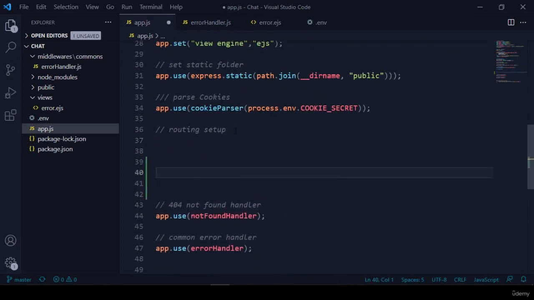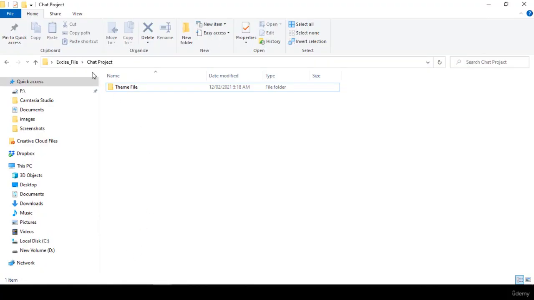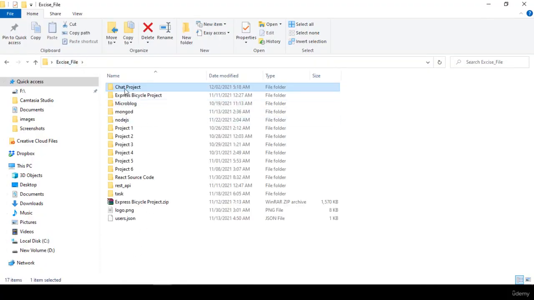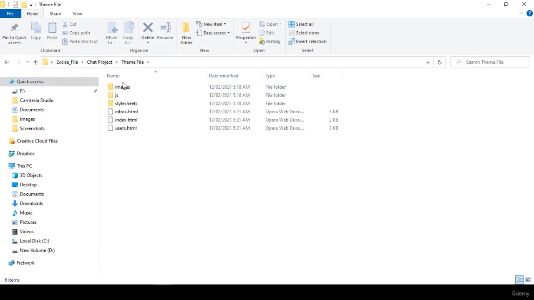We have to create the routes, create some controllers, and create the functionality. For this project, if you go to your exercise file, I have already shared a folder as the chat project. Inside the chat project is our theme file. In this theme file there are pages: inbox.html, index.html, user.html. These are all static HTML files.